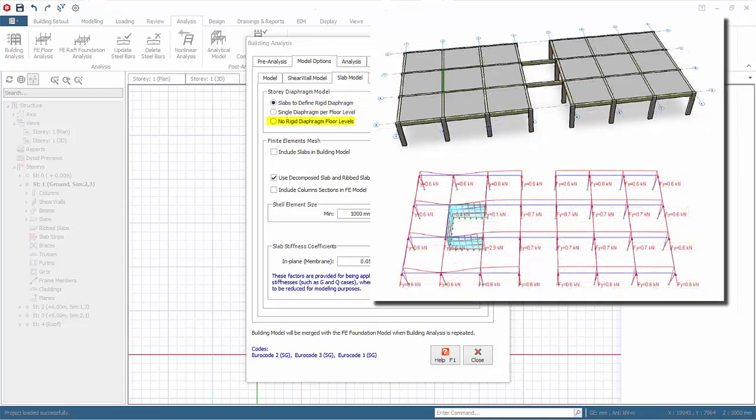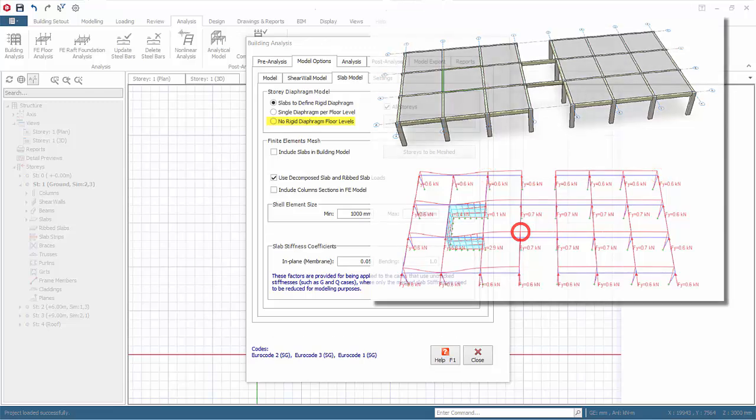No rigid diaphragm floor levels. If you have defined slabs, but for some reason you do not wish a diaphragm effect to be considered, you can completely eliminate diaphragm constraints using this option. In this case, notional loads are applied separately at every node in the floor level. Hence, all nodes are free to move and deflect separately.